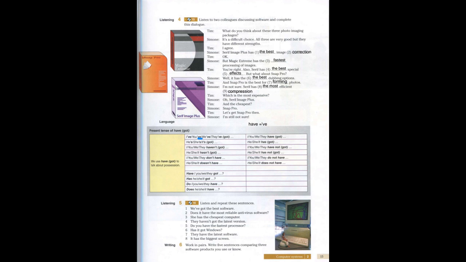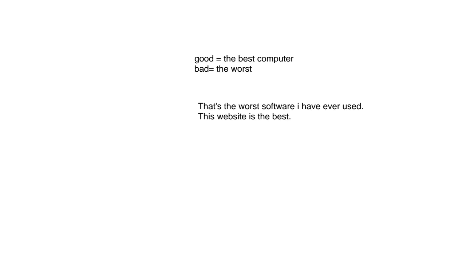Let me show you this also on a whiteboard. So we'll talk about have got and has got. Use have got, has got when you want to talk about possession. The abbreviation or the short form of have is 've. And as for has, it's 's. Use them in speaking, not in writing.